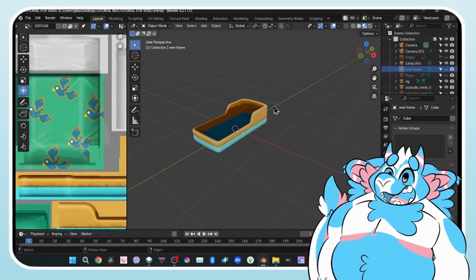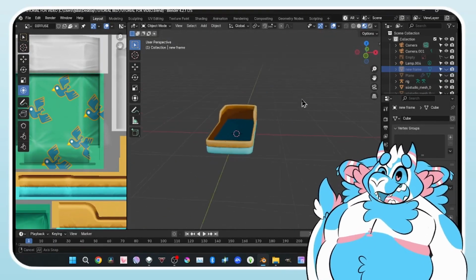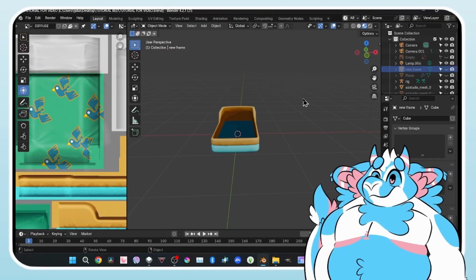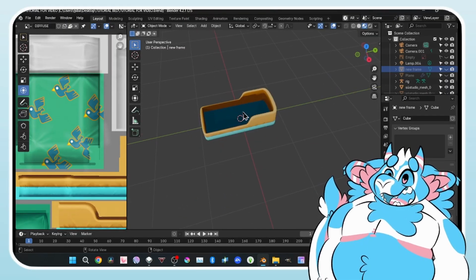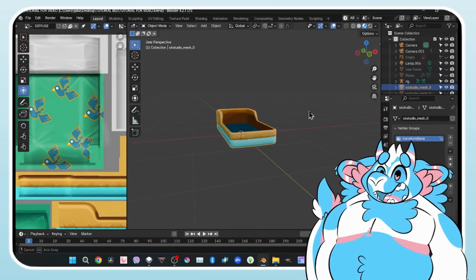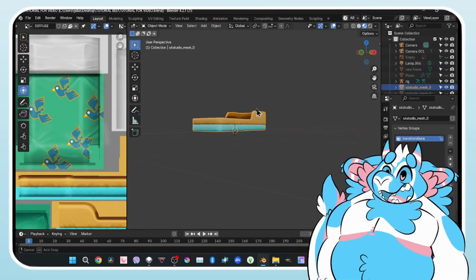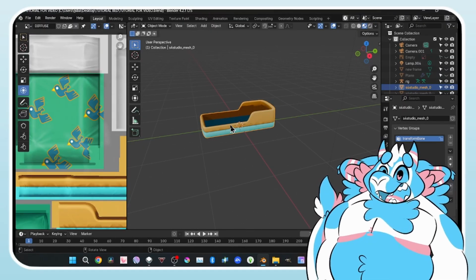Alright, so this is where we left off. We separated the bed from the frame. So here we have the Sims 4 Studio toddler frame for the bed.